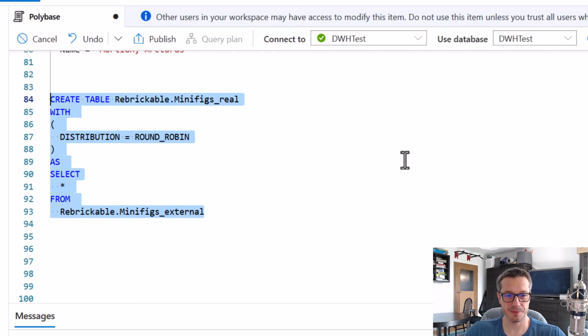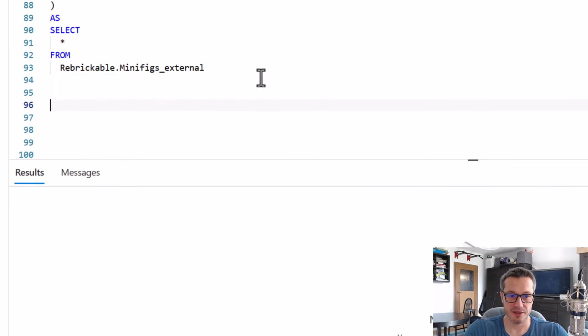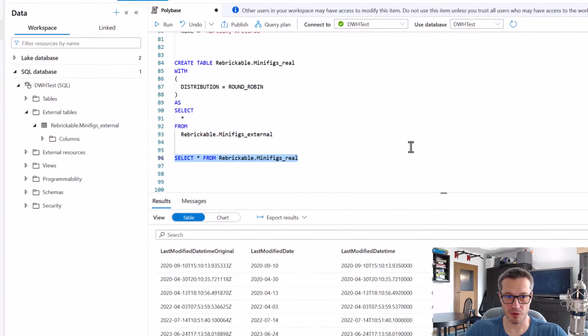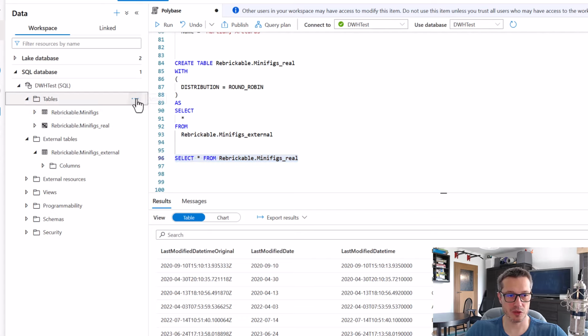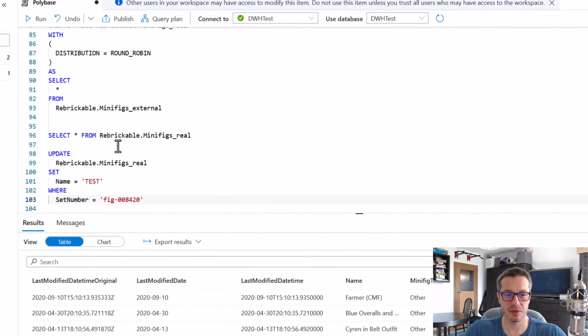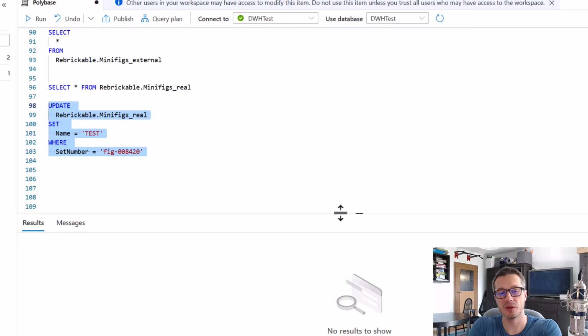So let's run this. And the table has been created. We can verify that the data really exists there. So let me query our new table. Yes, it works. We should see it as well on our lists. So that's the one, this replicable minifix real. And also, because it is just a regular table, we can update data inside it. Something that wasn't possible in case of external tables.